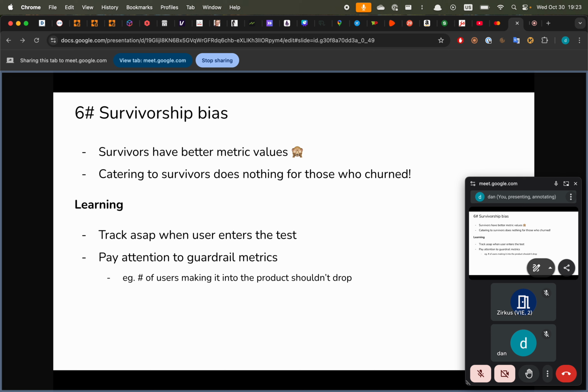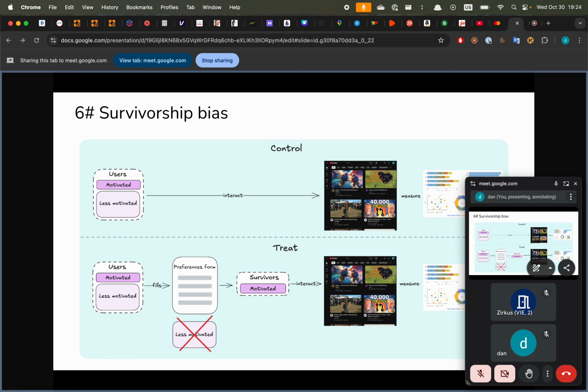And that also means in practice you have to pay attention to your guardrail metrics and of course set them up as well. The guardrail metric in this case would be how many people are still making it to the product, right?